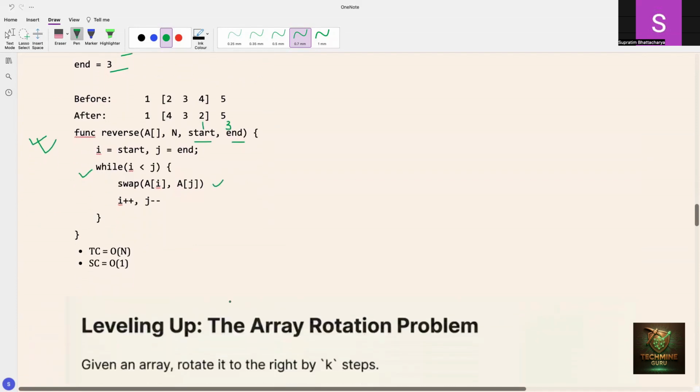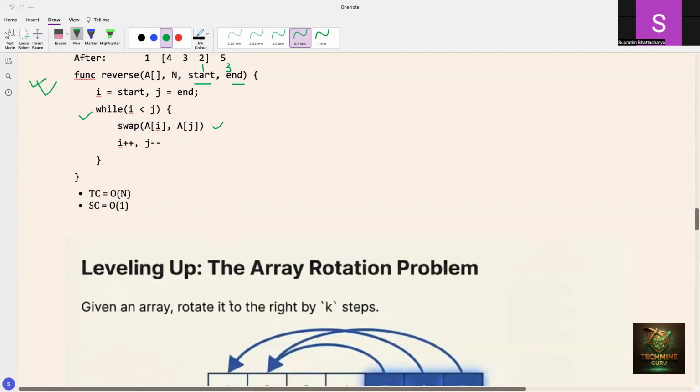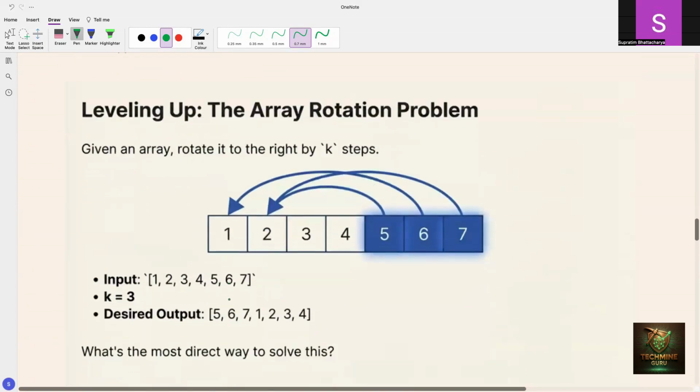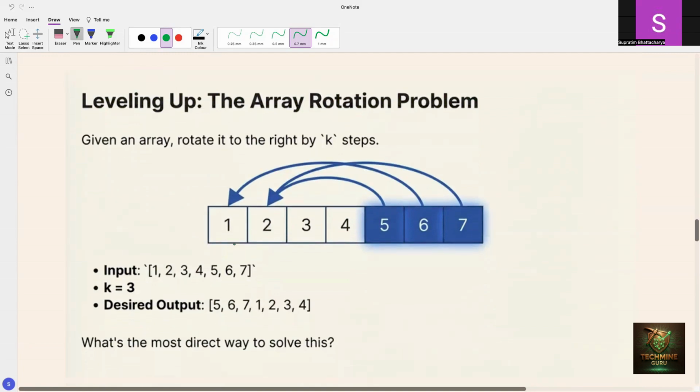Now let's level up. Let's see how to rotate an array. You have been given an array, and you have to rotate it from left to right by k steps. So your input array is 1, 2, 3, 4, 5, 6, 7. If you rotate it from left to right by 1, your array will look like 7, 1, 2, 3, 4, 5, 6. And if you keep doing it 3 times, you will get the output as 5, 6, 7, 1, 2, 3, 4.